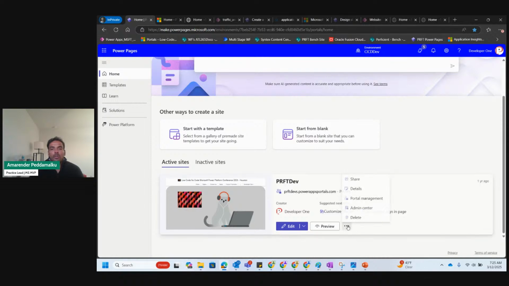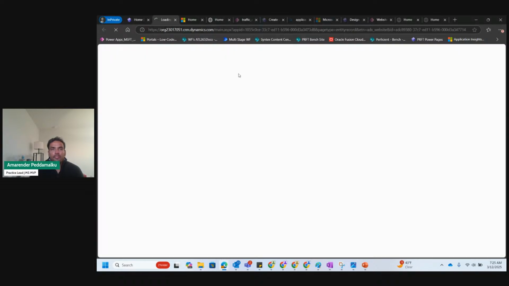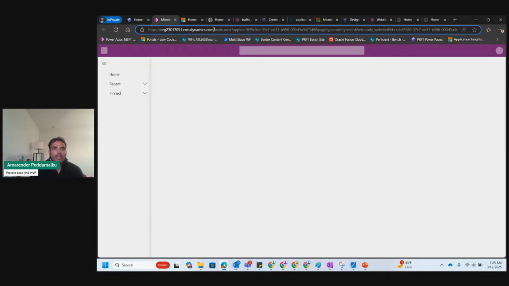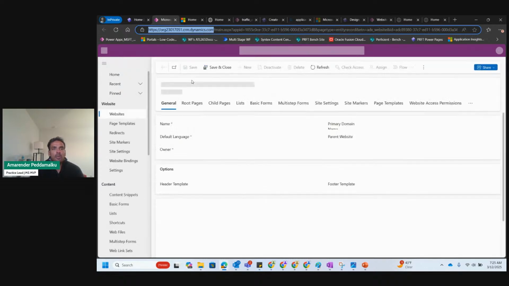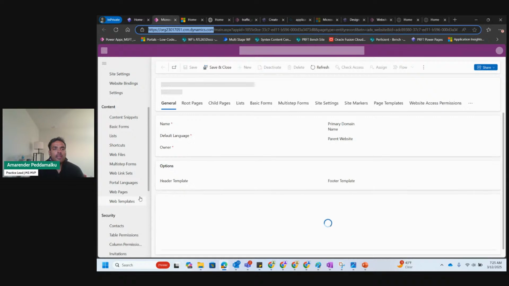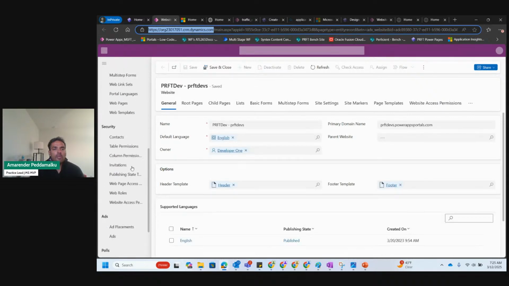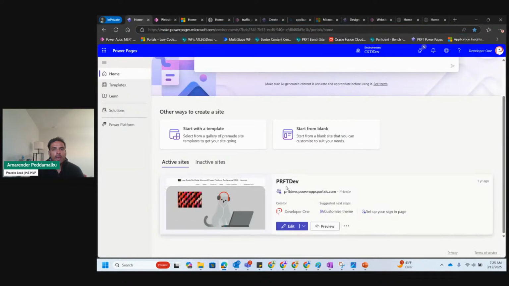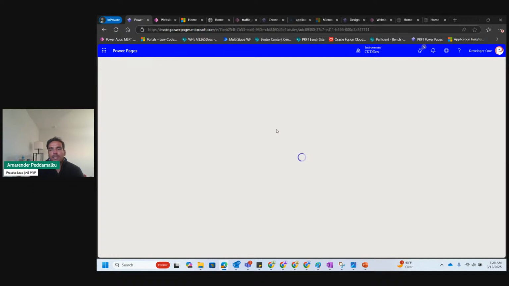So I want to quickly show you. If you click on these 3 dots and go to Portal Management, and you see the URL right here, it says CRM Dynamics, right? Everything that you see in the back end is still in Dynamics. Whatever you see in the front end, like files that you upload, styles, and different templates, and tables, all of them are available in Dynamics. So let me go back to my home page and then edit one of the sites.